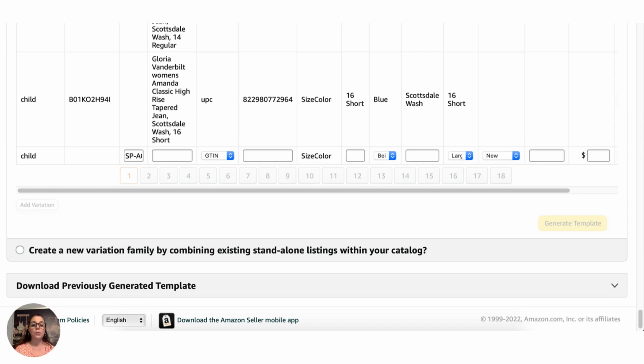Then you're going to, in the next box, put the size. Let's say it's 12 short. And then in this drop-down menu, even though, let's say for this case example, it is Scottsdale wash, Scottsdale wash won't be an option in this drop-down, but you're going to choose the color that's the closest to it. So you would choose blue. In the next box, you're going to type in the actual color, Scottsdale wash.